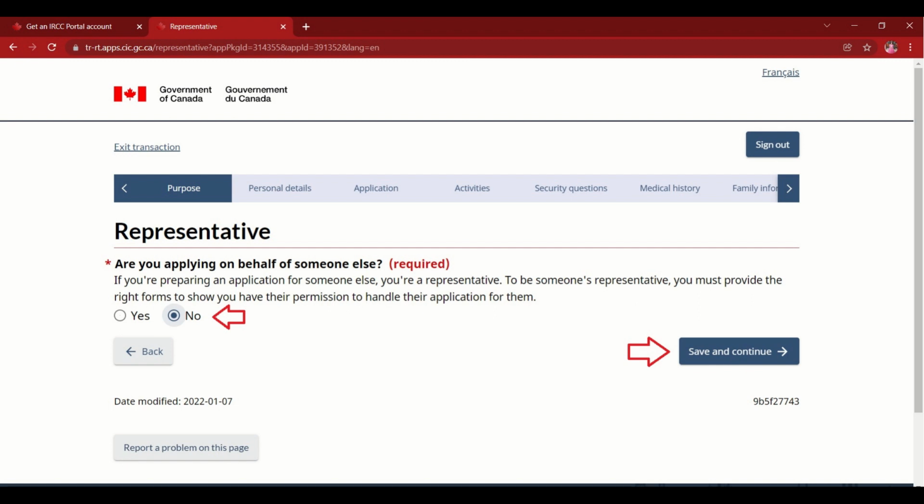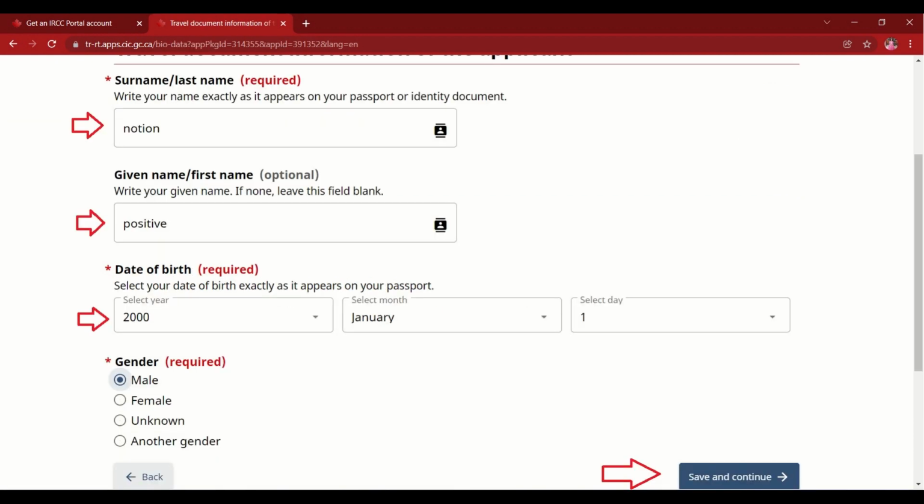If you're not a representative, click on no, and then save and continue. Then you have to put your surname in the next portion, and your first name. Like I mentioned, if your name is Madhav Kumar, then Kumar is your surname, Madhav is your first name, and your date of birth and your gender. And you can click on save and continue.